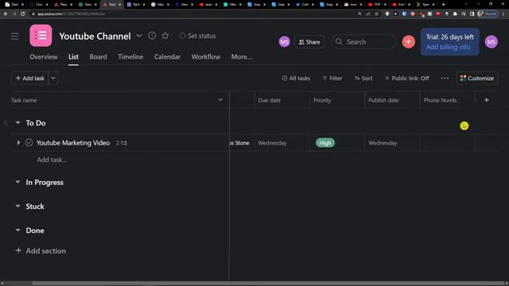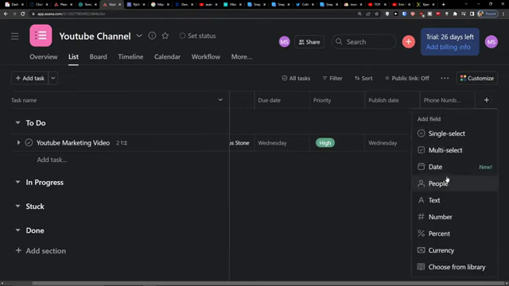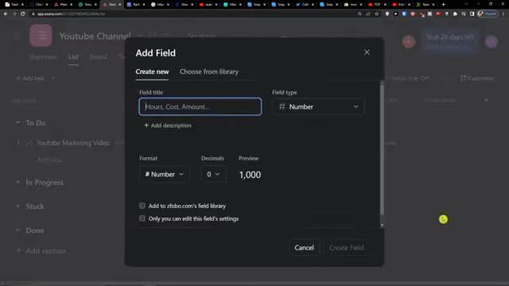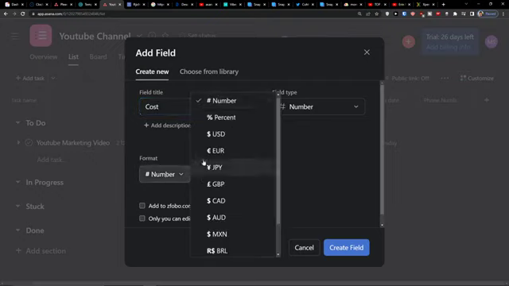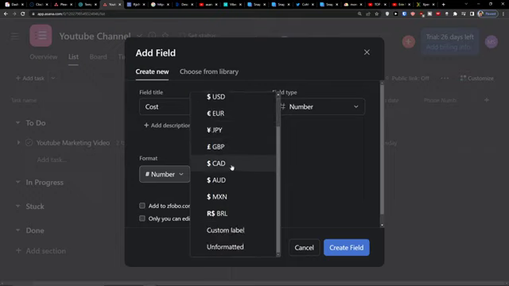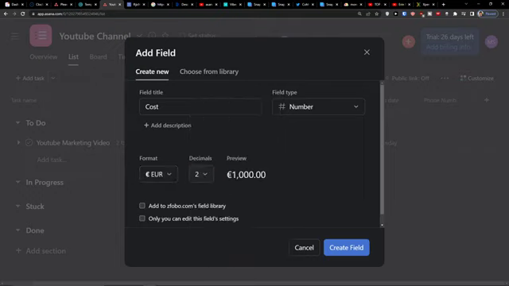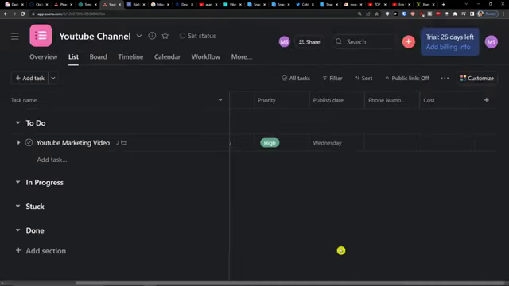Create a field. I can click plus here again, and I can add a number. And in a number, you can add hours, cost, revenue, amount. So let's say this is going to be cost of creating the video. And you're going to find the format here. So the format can be a Euro, USD, many of these, right? And I can simply add a preview 1000 euro, and I can create a field. In cost, I can add 1000.